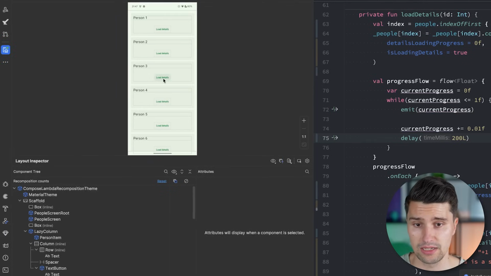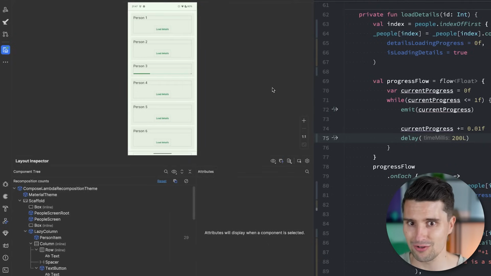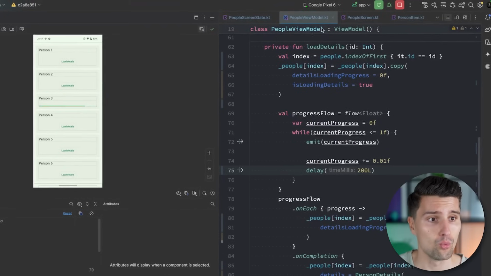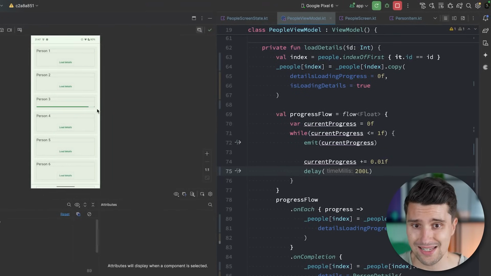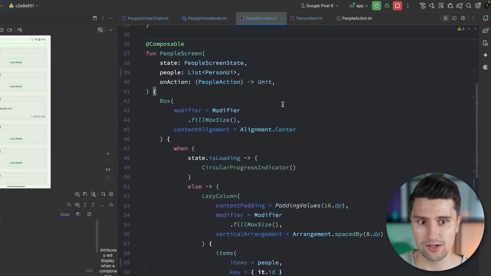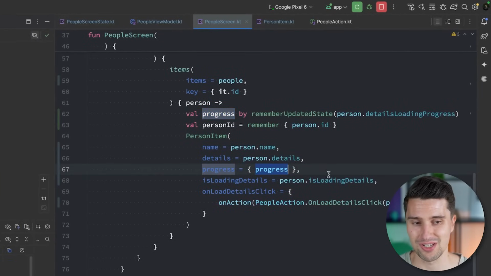If we now click load details, you can see it flashes once, but now for the entire duration where our progress indicator is actually expanding, there are 0 recompositions. Nothing in our UI is currently flashing because of exactly the reason I've mentioned. That is because we pass down the progress state as a lambda. And this is also called deferring the state read, because we try to actually read the value of this progress state as late as possible.